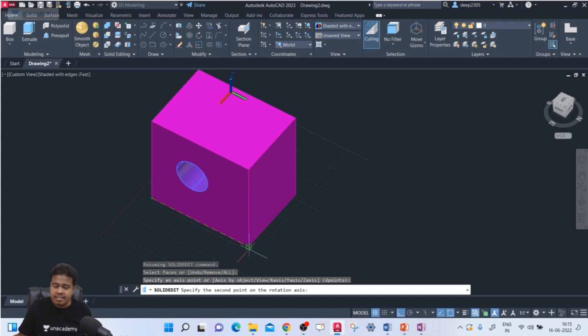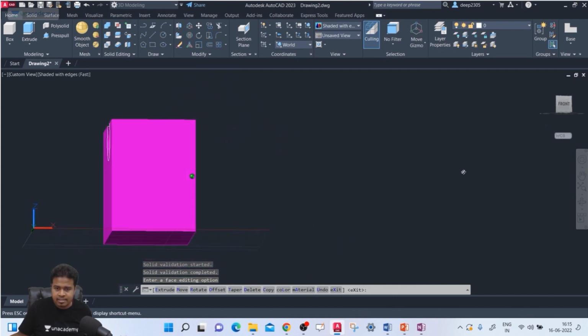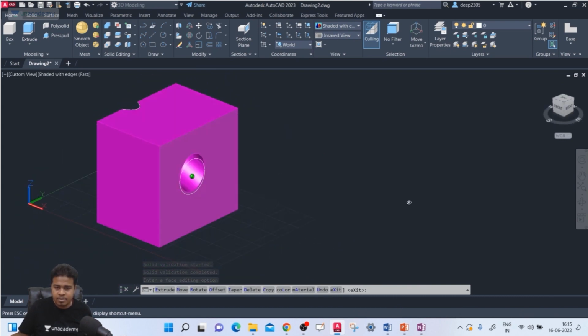Then enter. Suppose I select this as my first point of the rotation axis, and this is the second point. So this will be the axis. See, this is the axis because this was the first point, this was the second point. Now it is asking for the rotation angle. If I give rotation angle as 20, enter. Now we will see that face has been rotated. See, that face has been rotated like that.